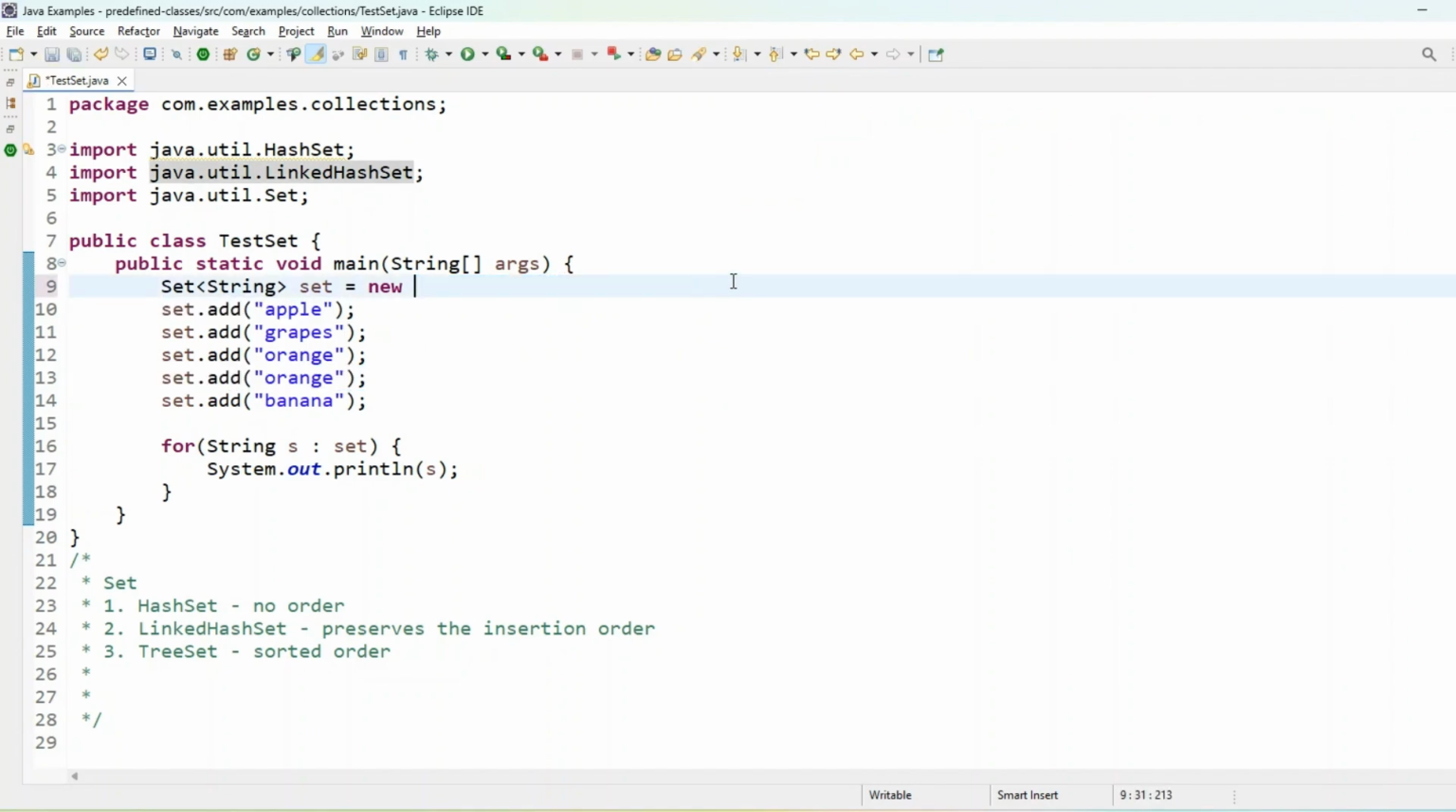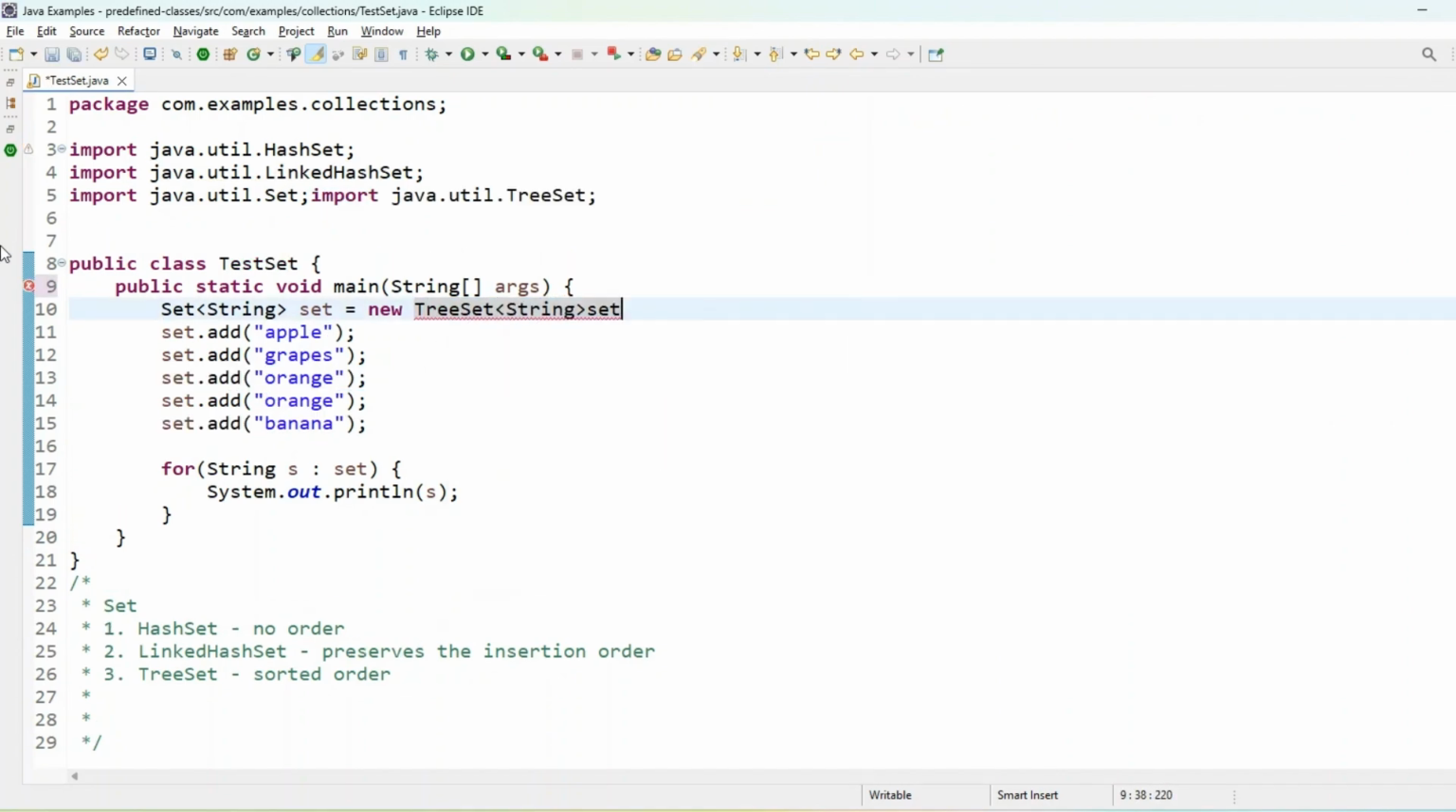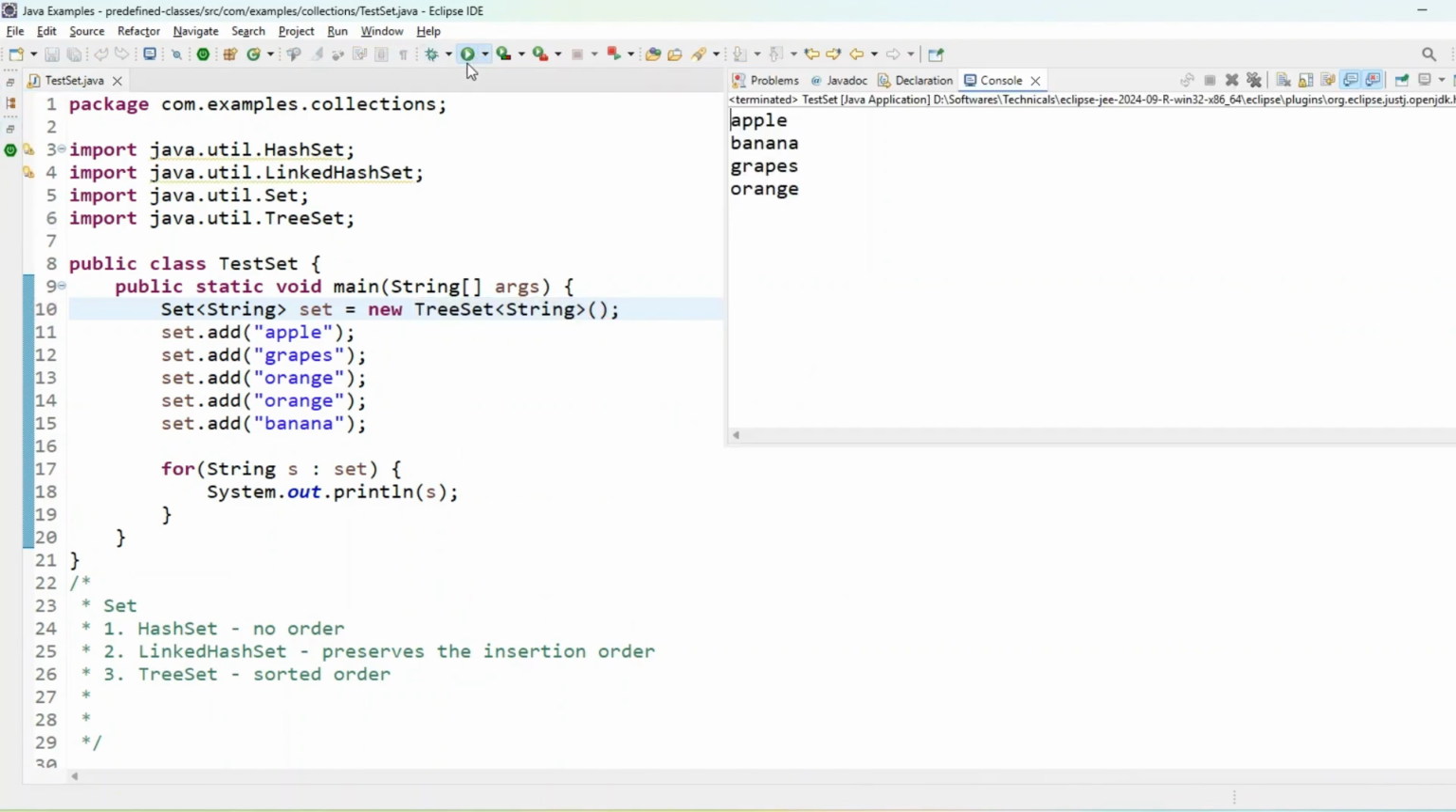Next, the TreeSet. If I use the TreeSet and run the program, look at the way the elements are maintained. It is maintaining the sorted order. So this is the way the Set implementations work.